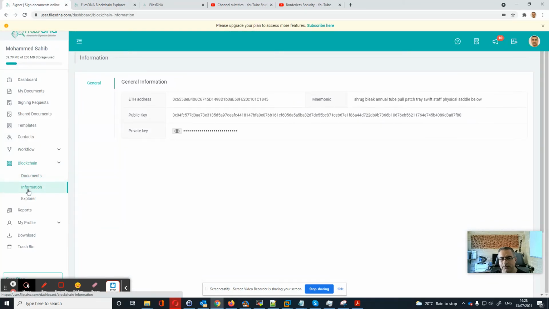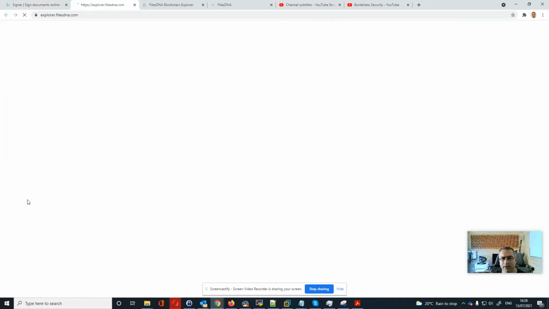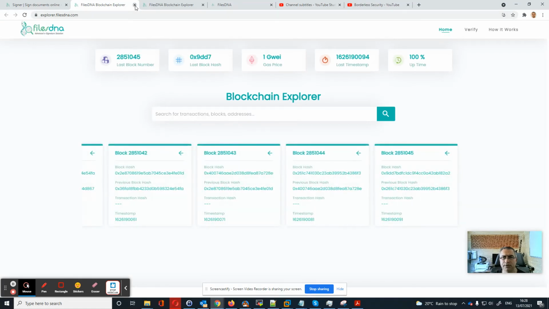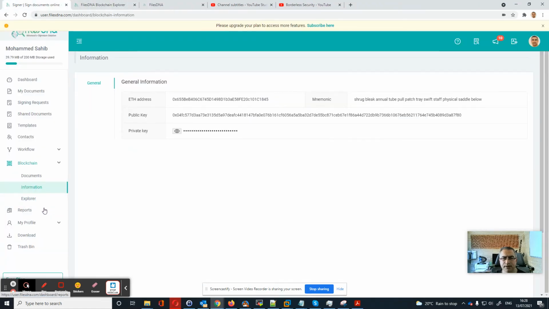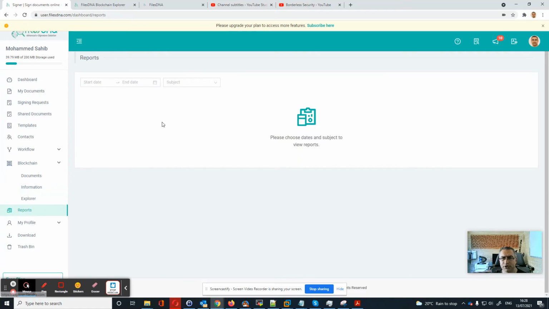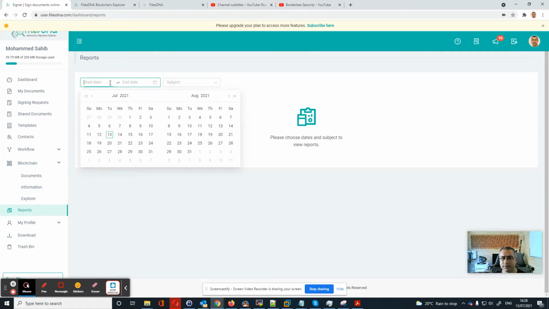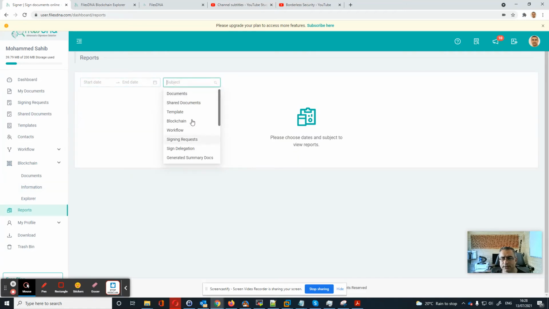Then here under information, we have very clear information about the Ethereum address, then your public key and your private key. And then under the Explorer, I showed you a few seconds back. Under reports, you can generate the report that you want, start date, end date, and then you can select the subject you want, and you can generate all the details for that.